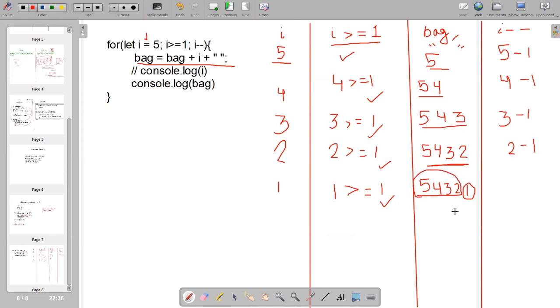Okay, getting my point? So now we are again decrementing, which is 1 minus 1. The value of i becomes 0 now. Again, it checks the condition, is i greater than or equal to 1? So no, because 0 is less than 1, right? So the condition gets false and it ends the loop. That's it. So the output comes like this.